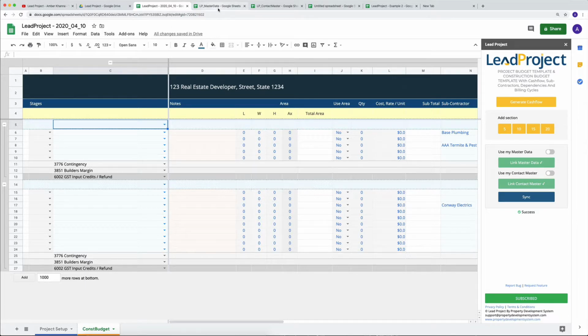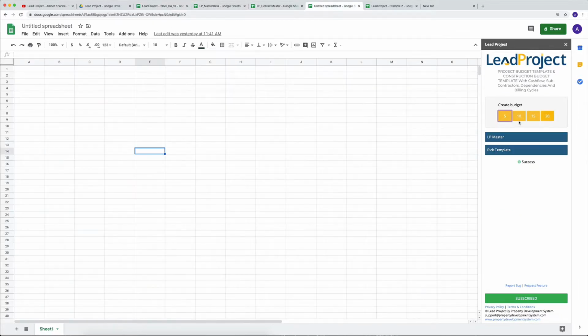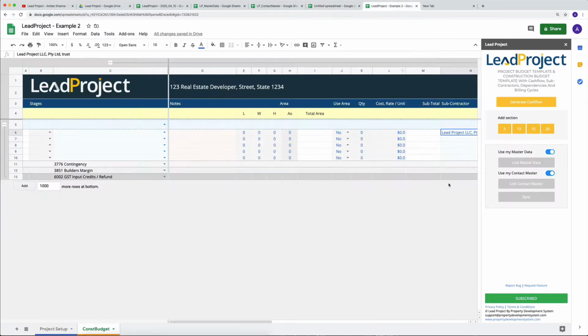So next time when you fire up your add-on and you click on that button, the sheet that it's going to create is by default going to use your own master data, whatever that is. If you need to use a shared master sheet when you're creating these budgets, you will need to connect it every time you are creating a budget. This is something important that you need to know.